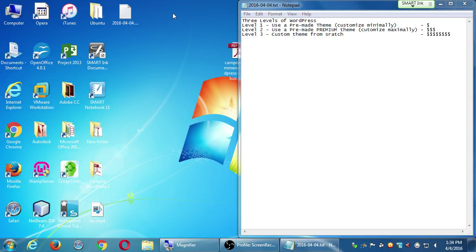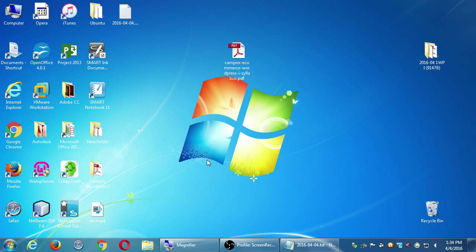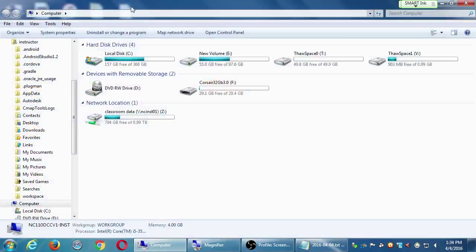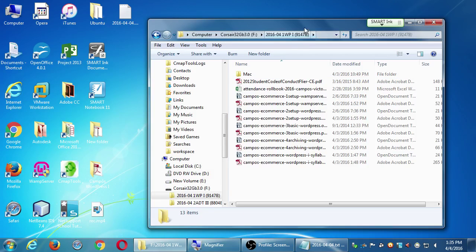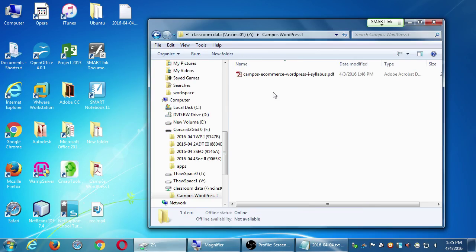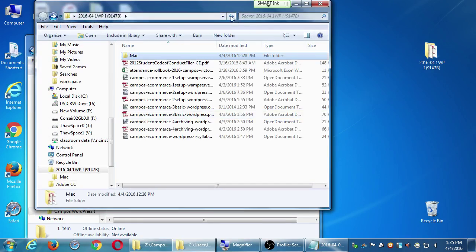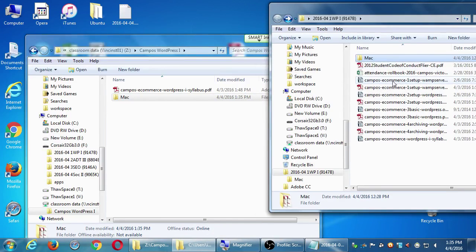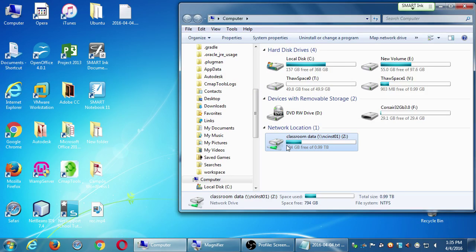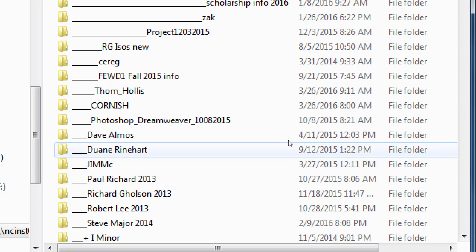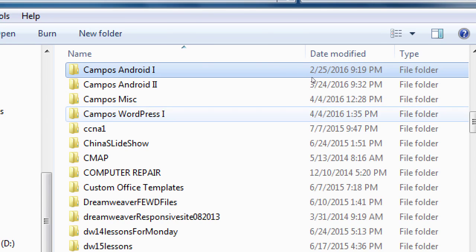All right, let's take our first break. I'm going to turn the printer back on in case you want the syllabus, and I'm going to give you a couple more handouts that you might want to print. Let's go back to the folder where the handouts are at. Open up computer. Actually, let me put the handouts there before I tell you where to go. Okay, so you want to open the computer window, top left. You then want to go to the network location, classroom data drive Z, as in zebra. Scroll down alphabetically to find campus, WordPress 1, and I've got some new things there.